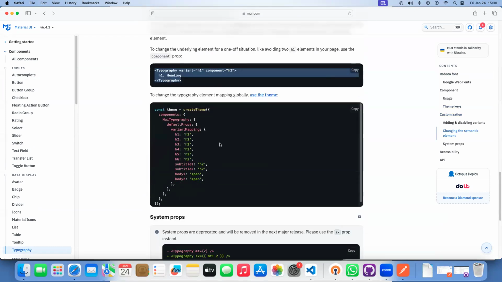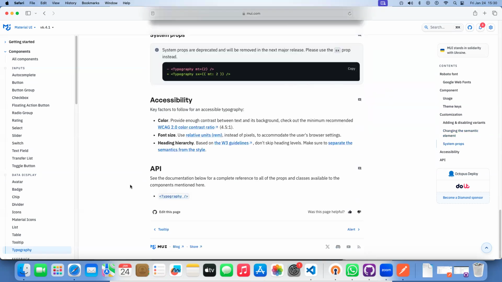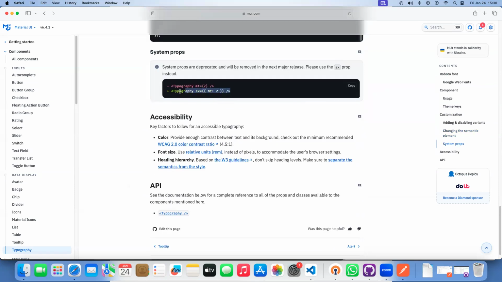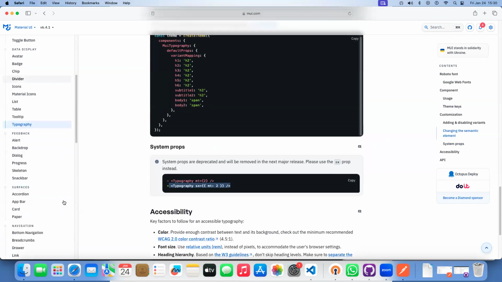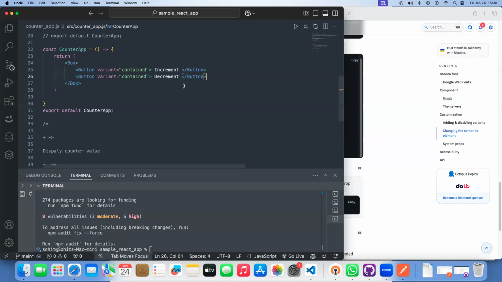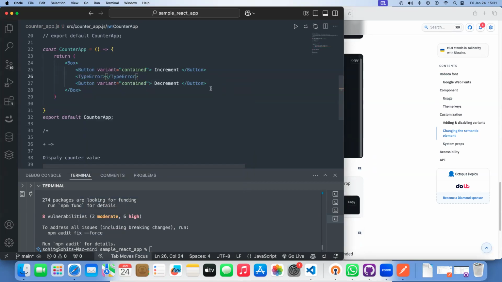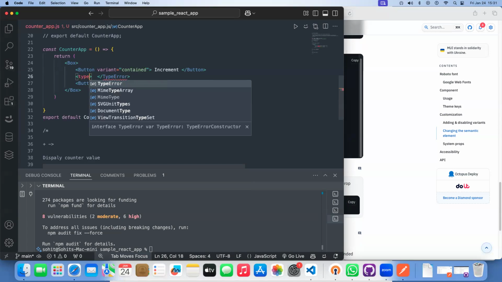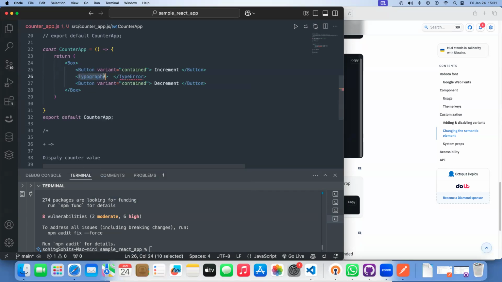We can use it if you want to display an H1 or H2 or whatever it is. Just use the typography like this. So this is a typography, and where is the code? Let's write like this only. Between the buttons, we require the typography. Inside the typography I want to display some content. Initially I will put a 0. This is only design. This is a simple function component.